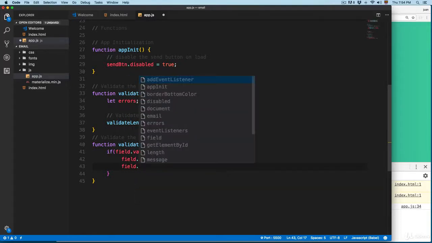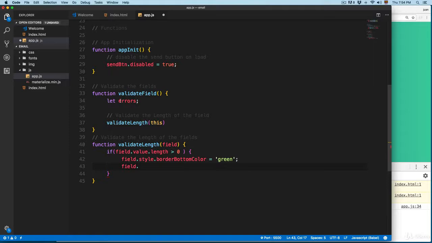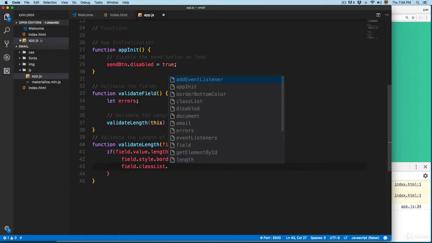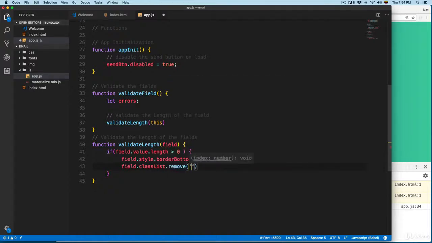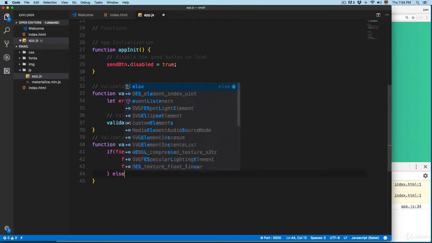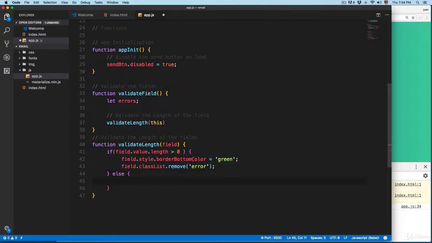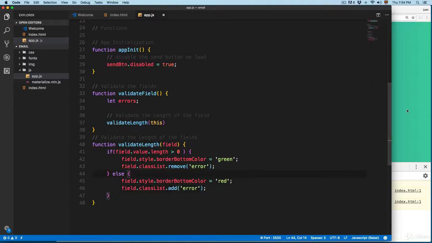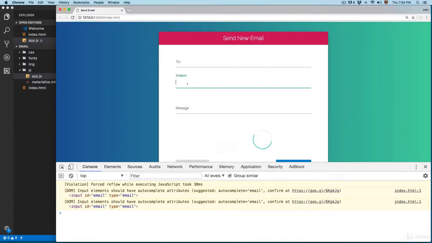And then we're going to add a class. If you remember, we have these errors. So we're going to use field.classList, and in this case, we're going to remove error just in case that we have any errors. And on the other hand, we're going to copy this, and this is going to be red. And we're going to add right here an error. So let's save this and let's open, for example, this object.